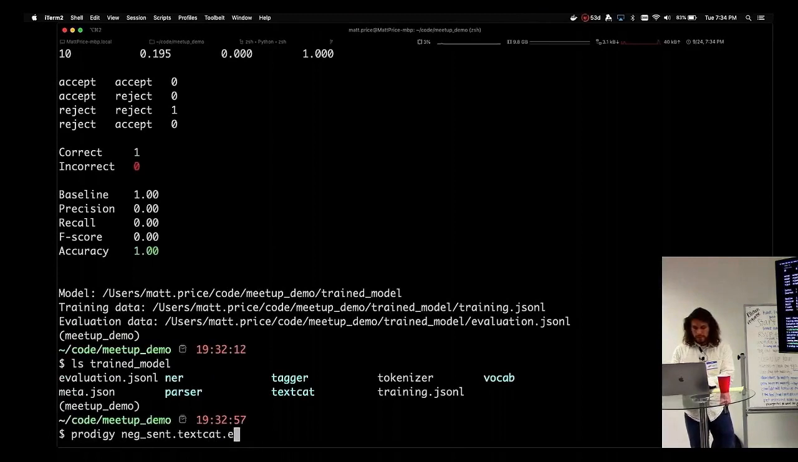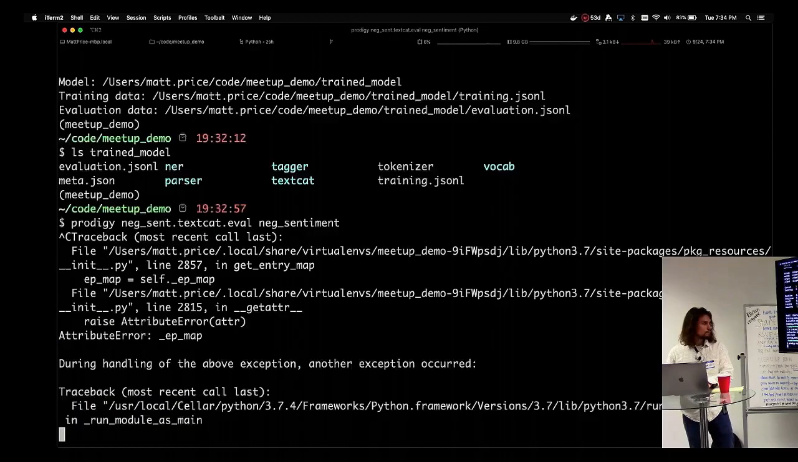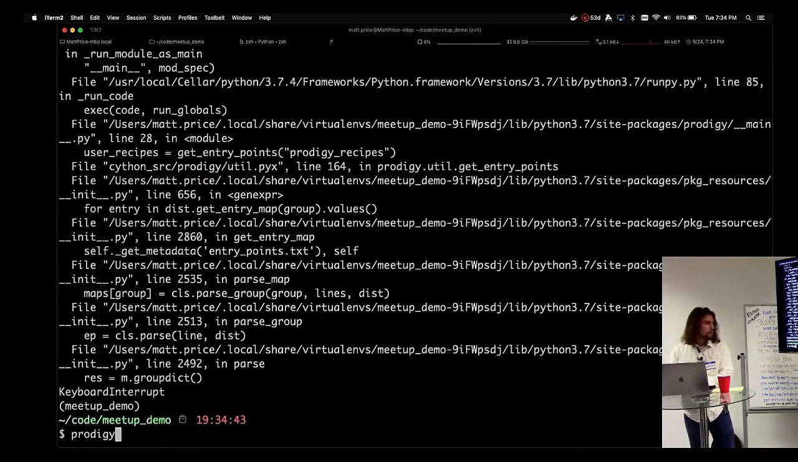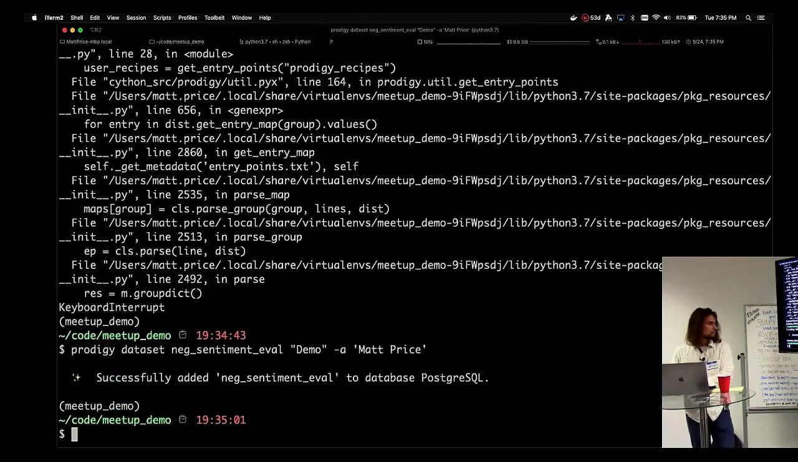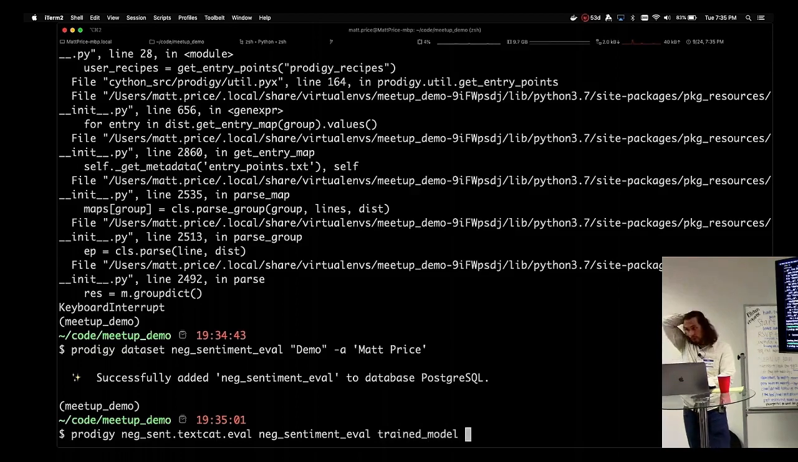So this is textcat.eval. And then we'll do... oops. Actually, that's not going to do anything because I forgot to create my evaluation data set, because I want to keep my evaluation data set separate from my training data set. So we'll just call this negative sentiment eval demo. Cool, created that. So now I've got my negative sentiment eval data set created. And we'll have it use the trained model and not that default bootstrap model that we've been using previously.